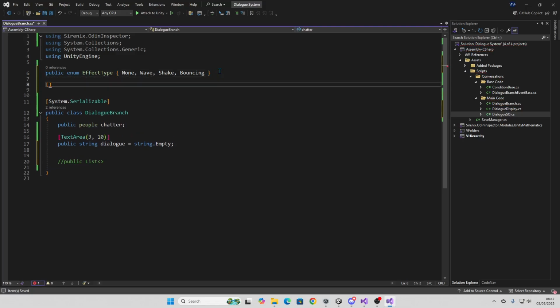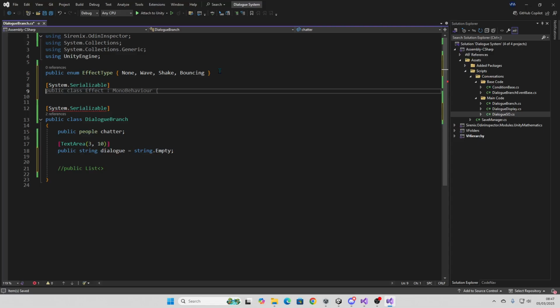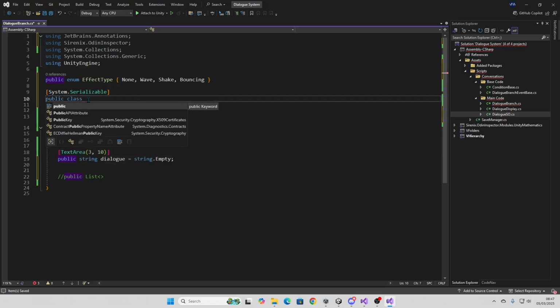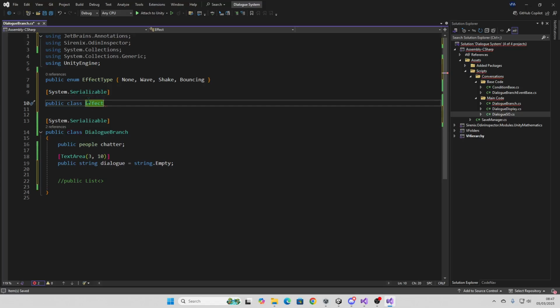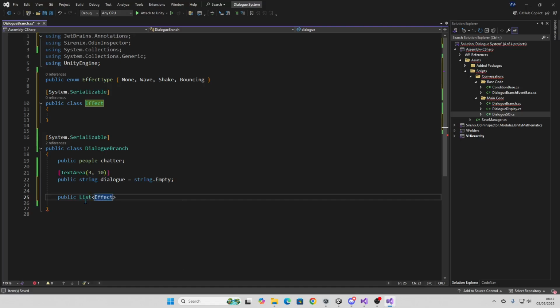This is going to be another system.serializable. I hate when it does that. Public, thank you. Let's just call it effect. And now I can put that in here. Okay.